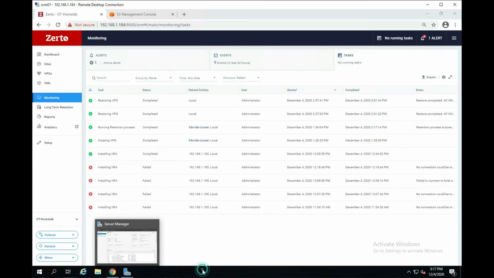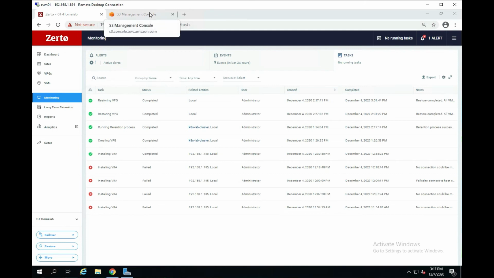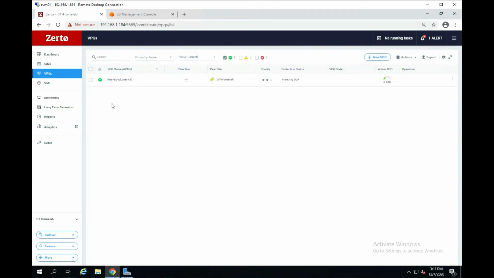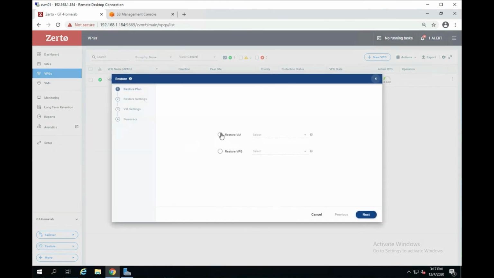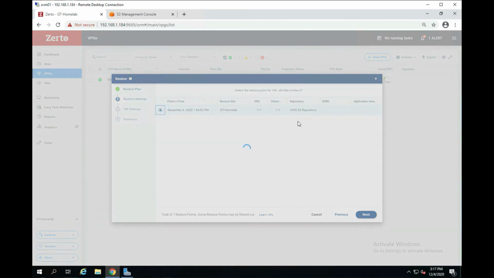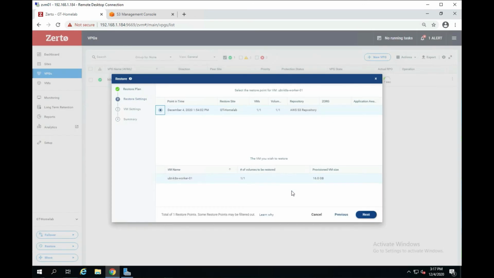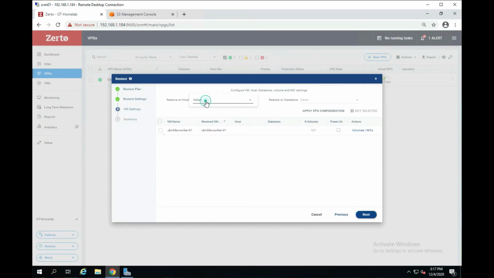All right, before I actually restore though, I can do the restore and then we can take a look at the files. So again, there's my VPG. I'm gonna go restore VM or VPG. And I'm gonna choose to restore worker one. Next, I'll choose that point in time from our last backup. Then I'm going to choose my host, my data store. A few things down here that I'm going to do.